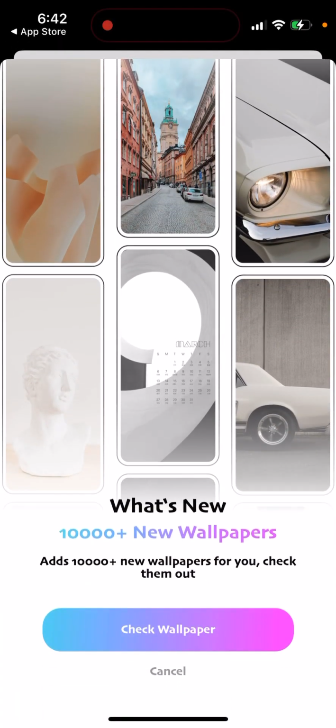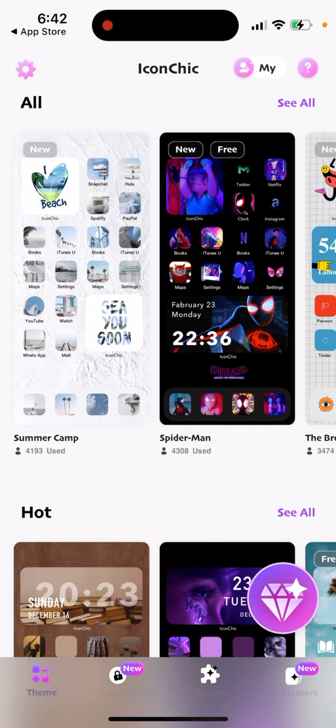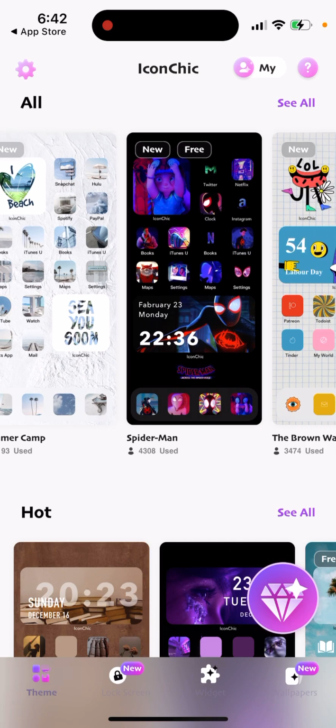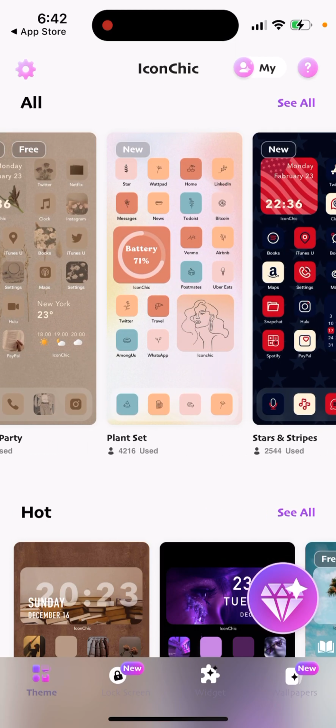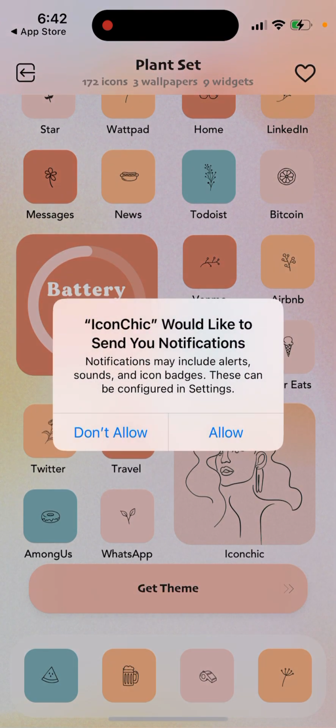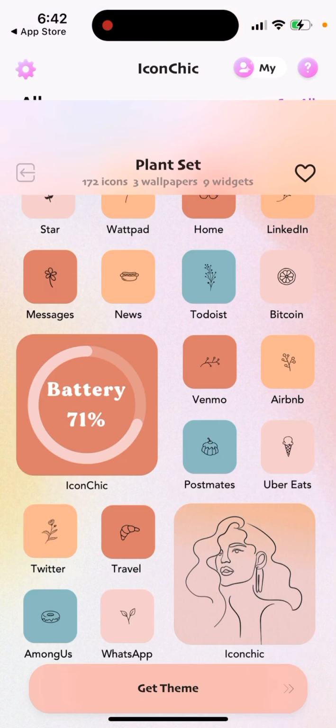Unfortunately, it pushes you instantly to upgrade. I just wanted to try it out in a free version, what's possible. Then you can see some popular themes here. You can see how many people are using these themes. And it's quite convenient, with these apps, because you install in wallpaper, home screen widget, and app icon all in once.